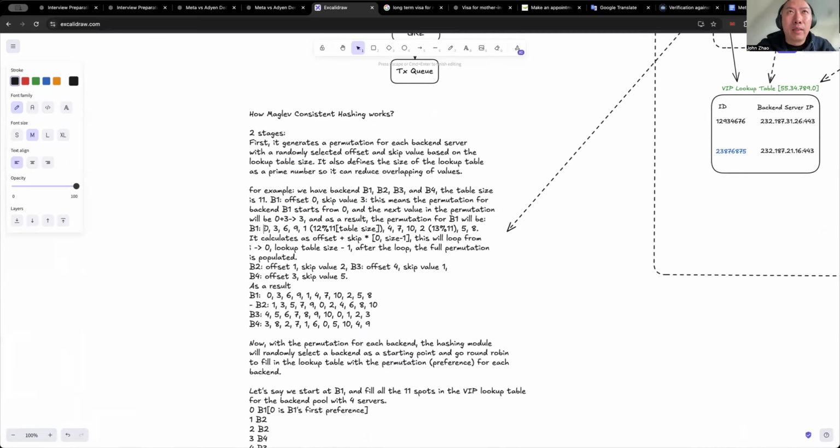So let's start calculating. Start from 0, the next one is 3, then plus 3 is 6, 6 plus 3 is 9, 9 plus 3 is 12. Then we mod by the table size, and the remainder is 1, and we keep going. Add 3, 4, add 3, add 3, then 13 mod 11 is 2, 5, 8. Then you can see it populates the permutation for B1 with 11 values in it. So it's kind of random, from 0, 3, all the way to 5, 8.